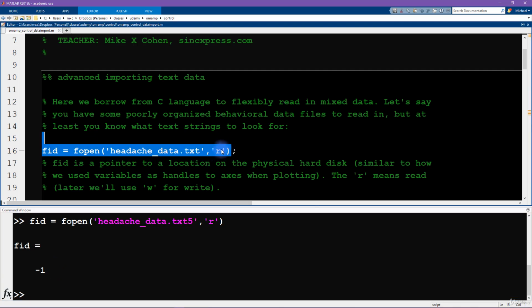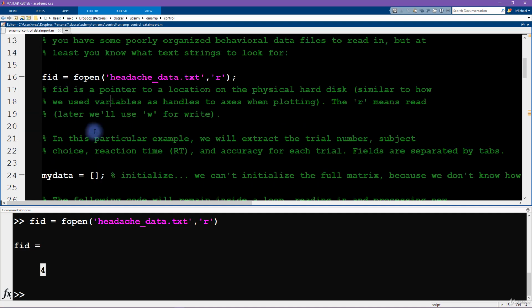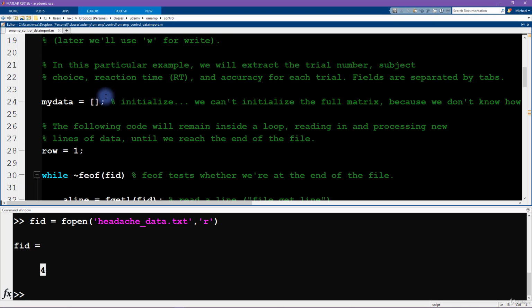Okay, so I need to run this again, actually. Okay, now notice it turned into 4. So this doesn't actually import the data. This just gives us a pointer to the location of the data on the hard drive.